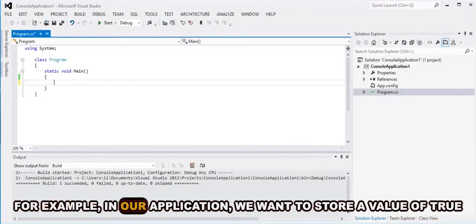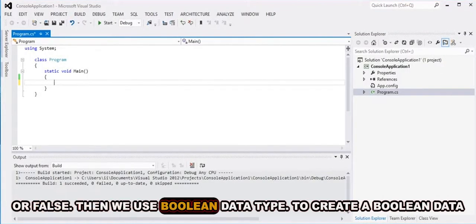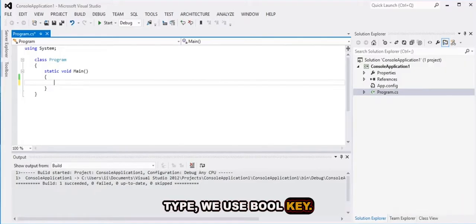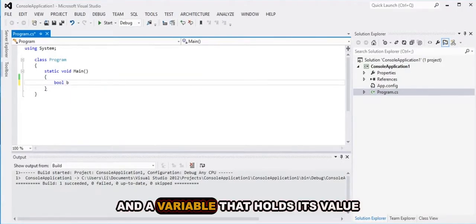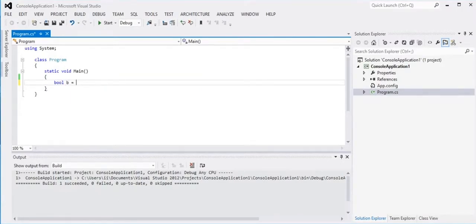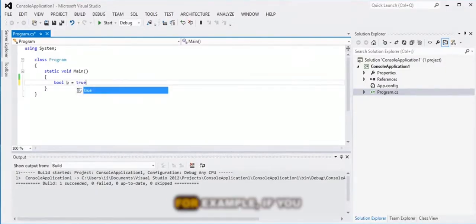For example, in our application, we want to store a value of true or false. Then we use the Boolean data type. To create a Boolean data type, we use the bool keyword, and a variable that holds its value, a Boolean value, for example true.